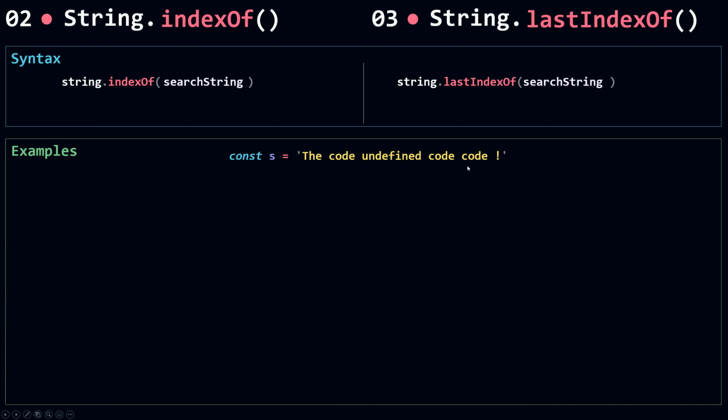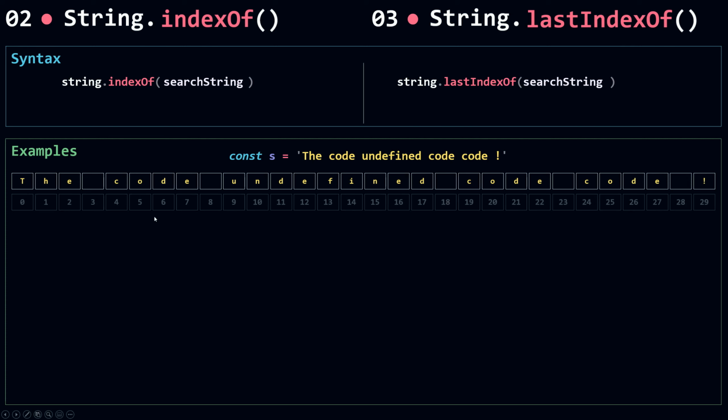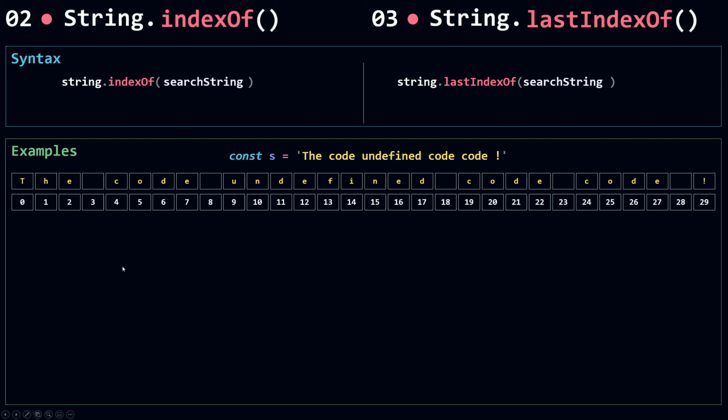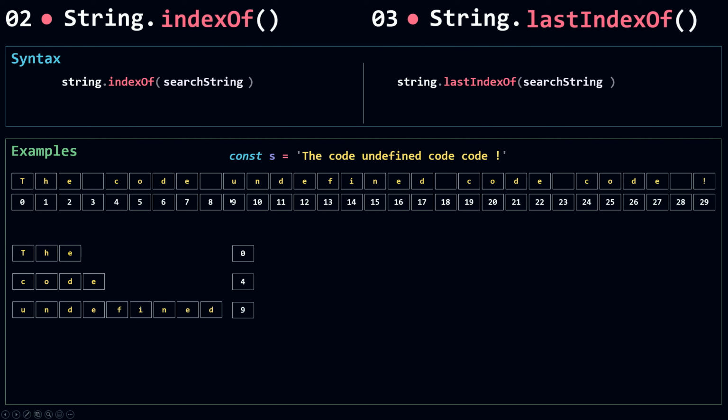So we have here a string, the code undefined code. So this is like a stupid string, but it's really going to be helpful to understand indexOf and lastIndexOf. And now I'm going to go and separate all the characters so I can give them their appropriate indexes. Now I'm going to go also and grab these words here and give them their indexes. So the indexes of the first character of each word. So for example, the word the starts at index 0. Code, the first occurrence of the word code, has an index 4. Undefined, the index 9. The second occurrence of the word code starts at 19. And the last occurrence of code is at 24.